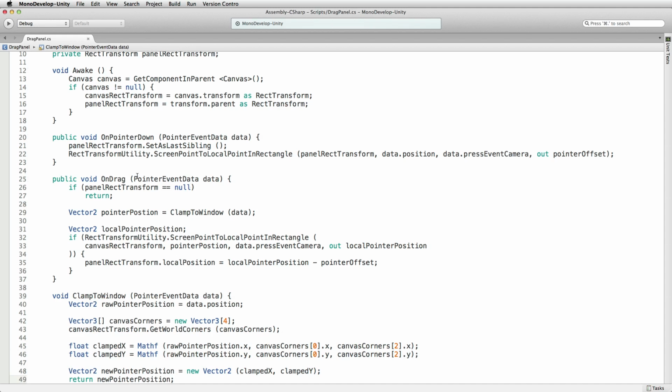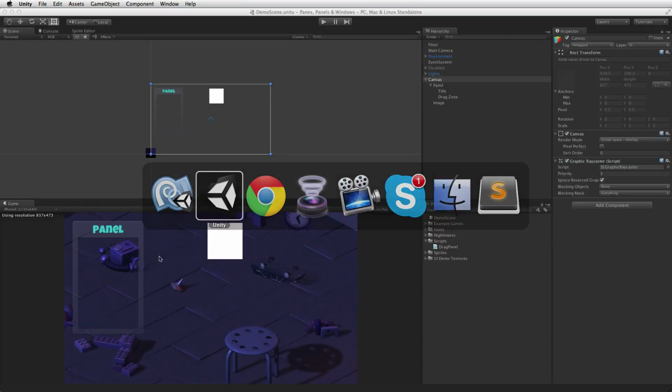So what we're doing with this is that we're looking at the pointer position. It comes in, and we clamp it immediately with this function, and then we only position the panel on the screen using the clamped position.